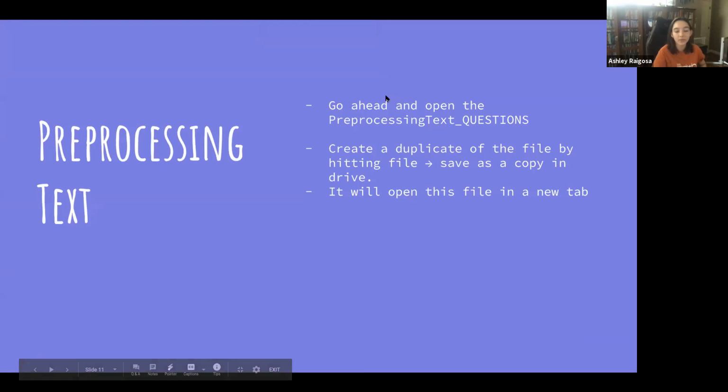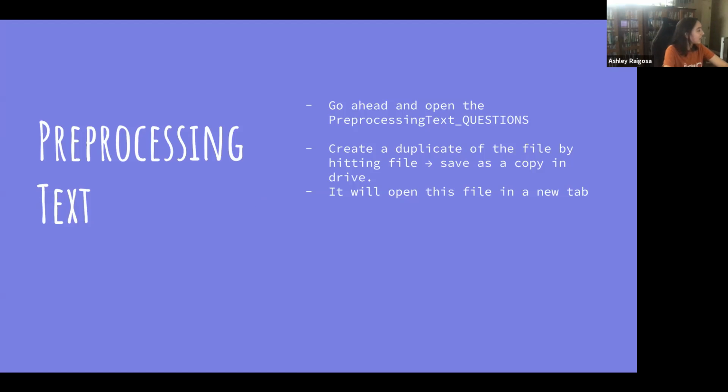Okay, so I'm going to go ahead and move into the program. We're going to work on pre-processing text. I will send a link, and we are going to be using pre-processing text underscore questions. Let me go ahead and open it right now.